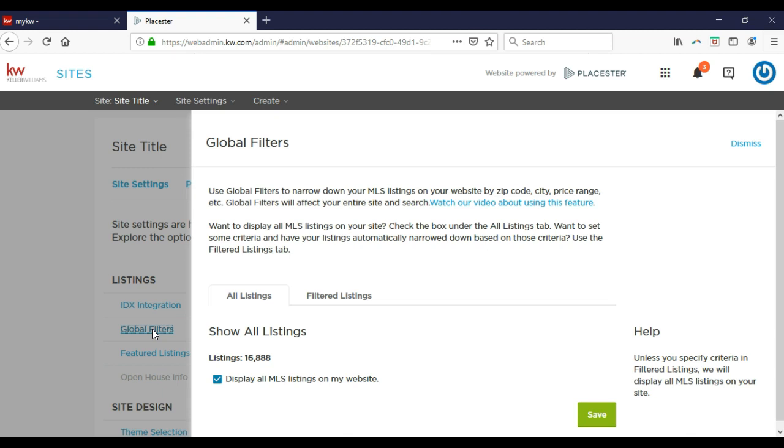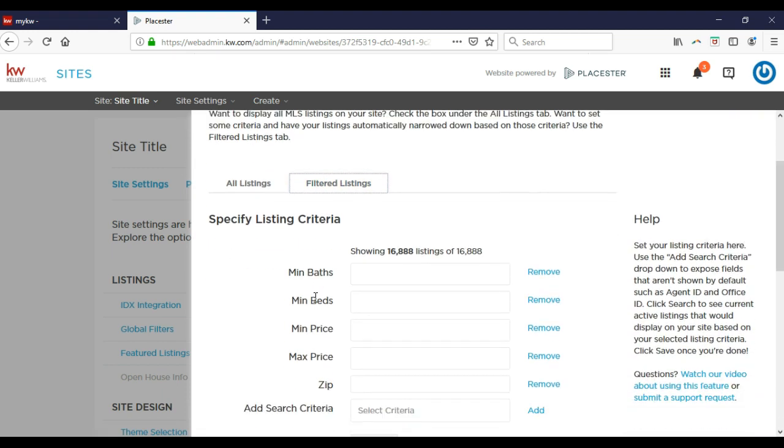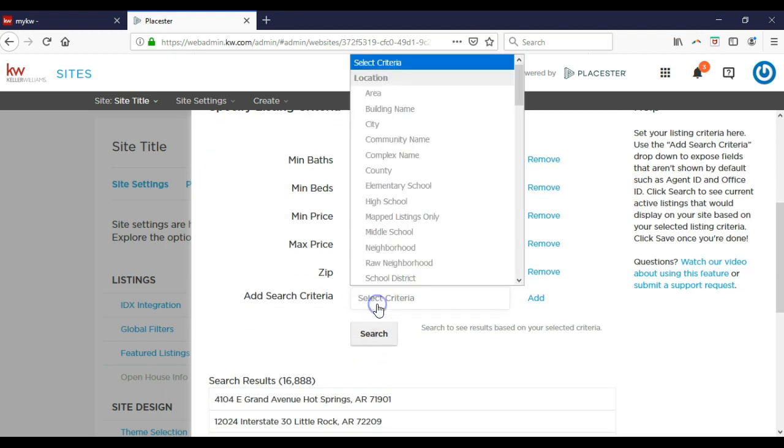Now, if you notice on here, it'll say all listings are automatically displaying, or you can also click on filtered listings and filter which ones will actually display. With that being said, we can change the min bath, the min bed, minimum price, max price, the zip codes, and there's even an option down here where we can click on add search criteria to search through the additional criteria that's available to filter everything out.